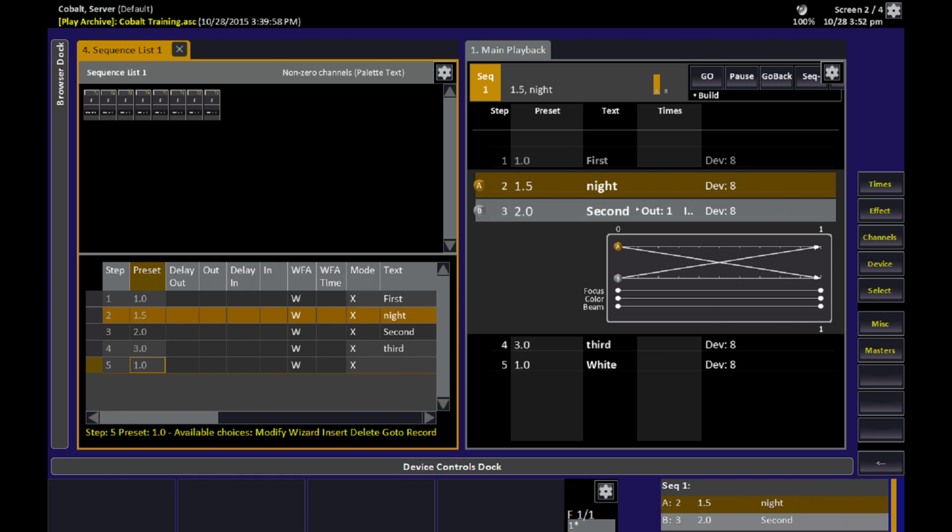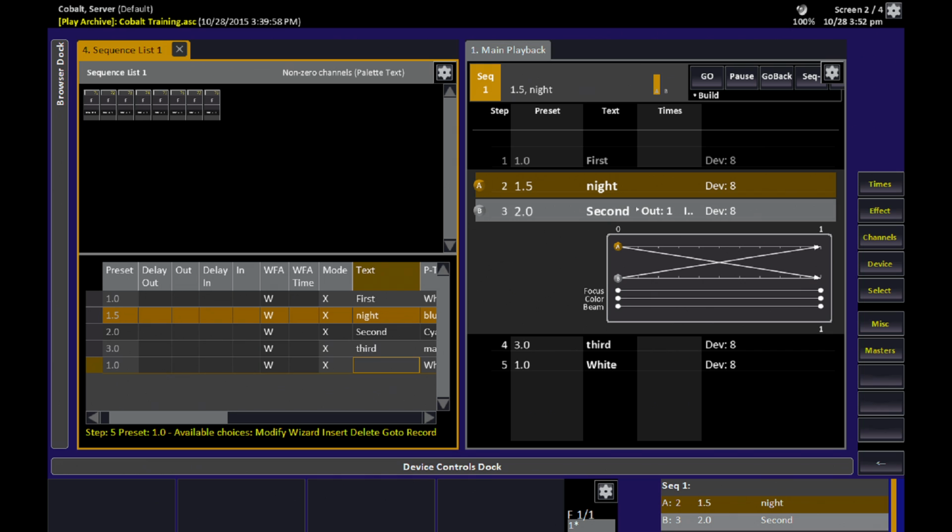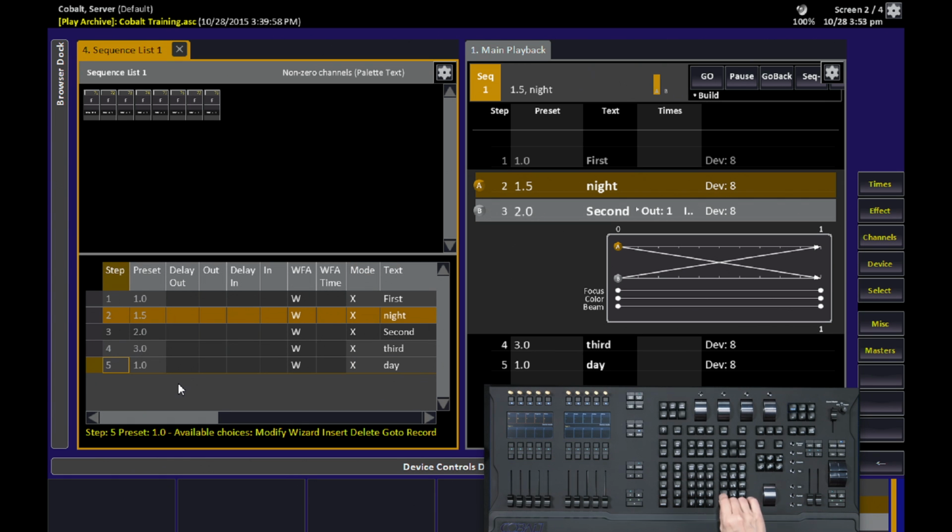I can give it a sequence step text, because you'll notice we don't have that one yet. And in my playback view, you can see it's showing me the preset name white because we haven't given it any other text to display. So just for grins, I'll call this day. And now you can see in the playback view how that context, that sequential name, is shown instead. You can continue on from here, inserting or reusing presets as you will.